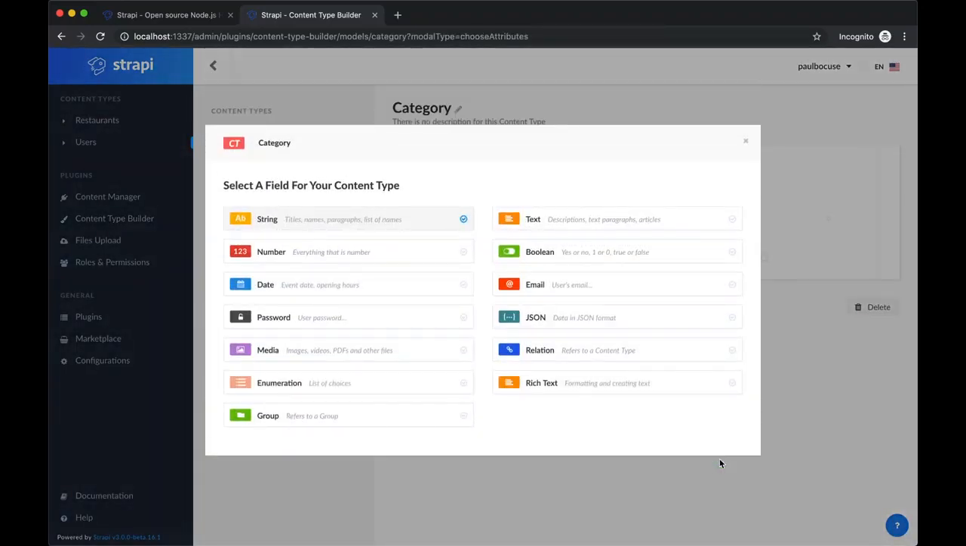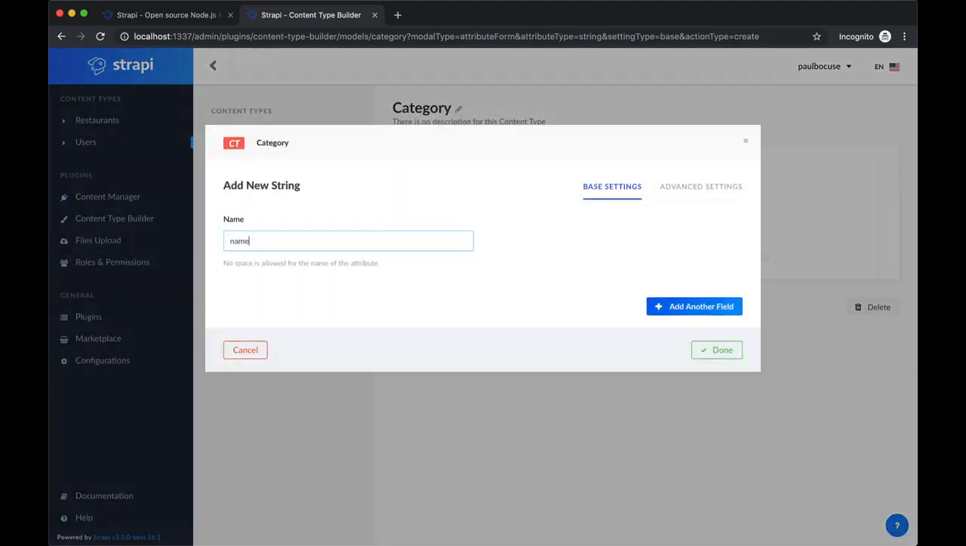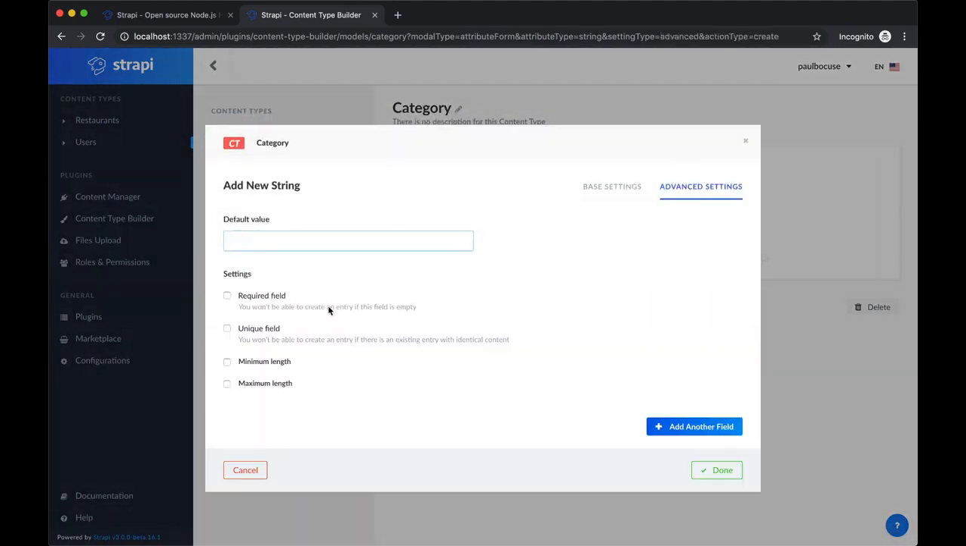So the first thing for a category, it needs a name. So we'll go to string and say name. And this is going to be required and a unique field. Let's go ahead and add the second field.